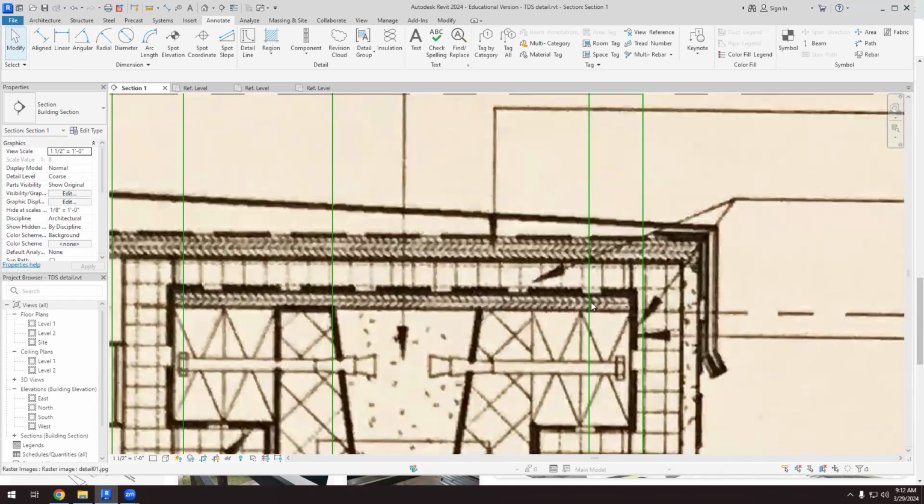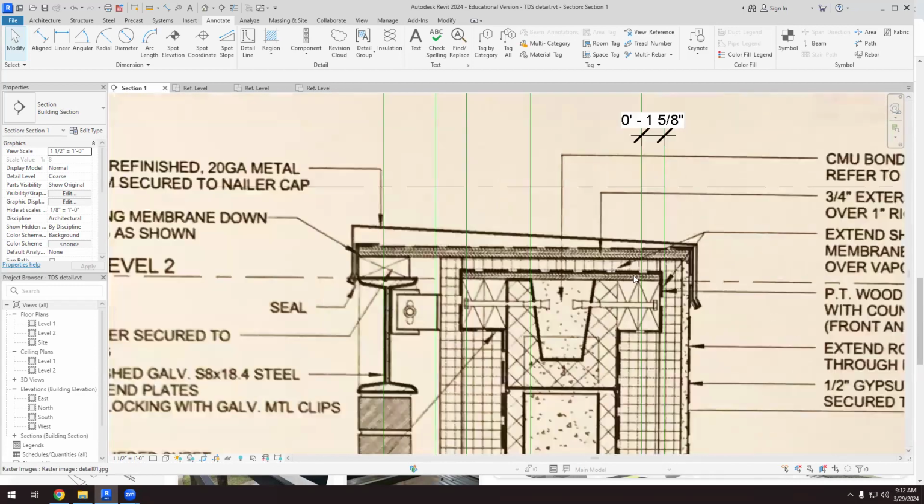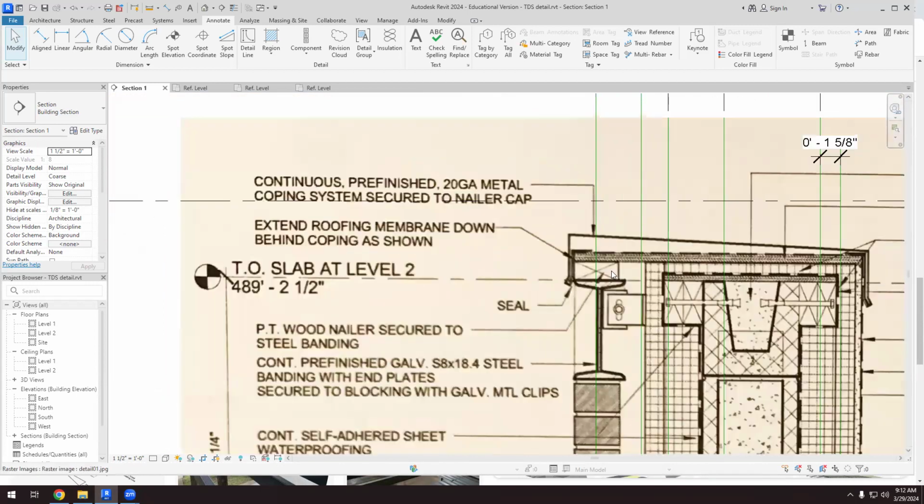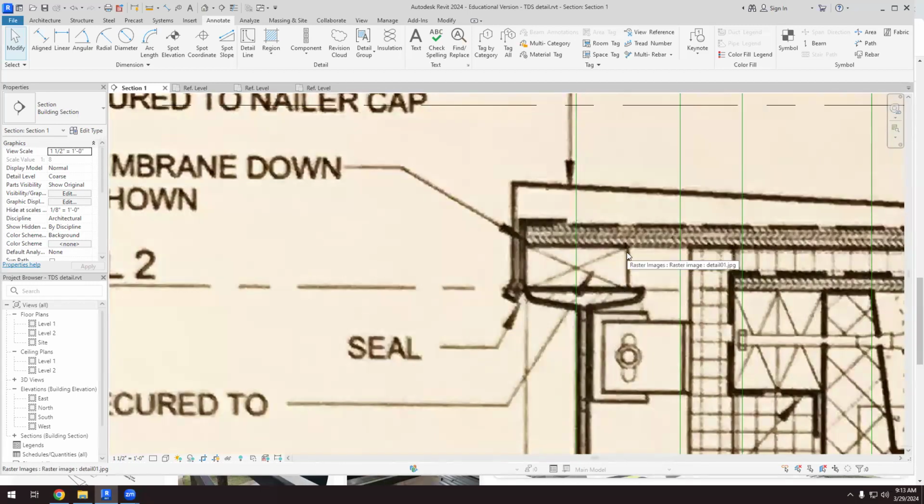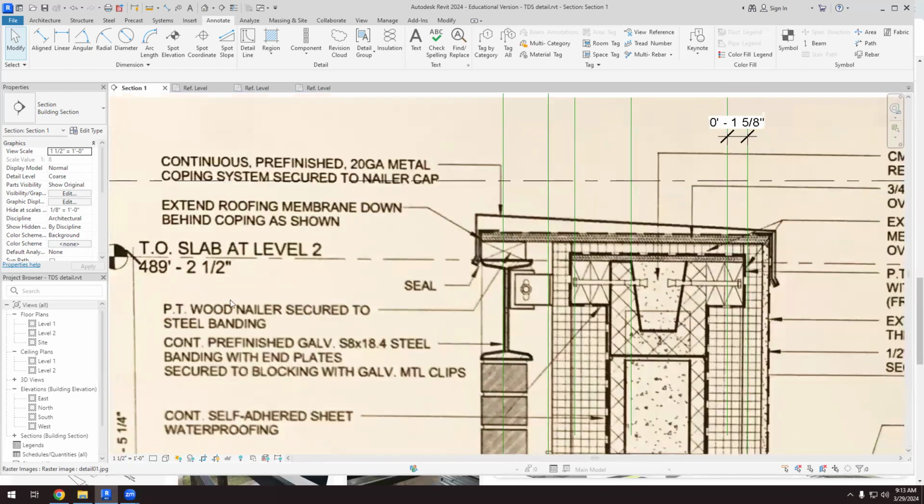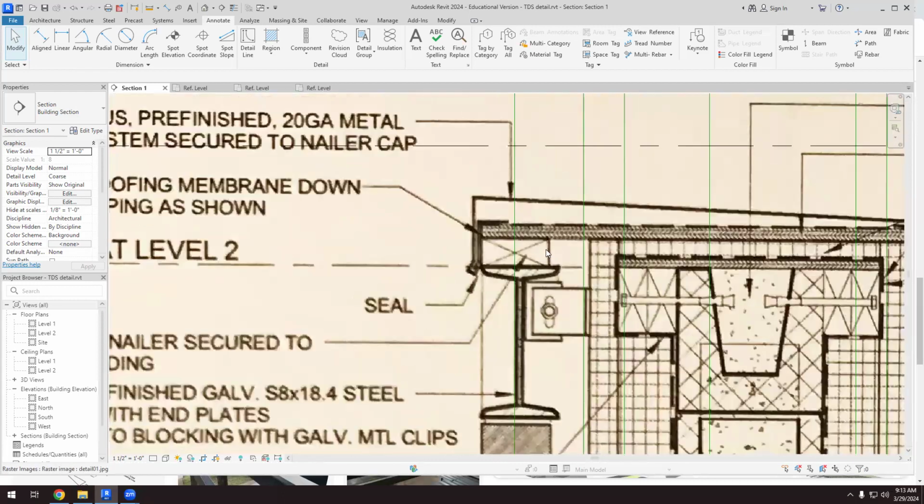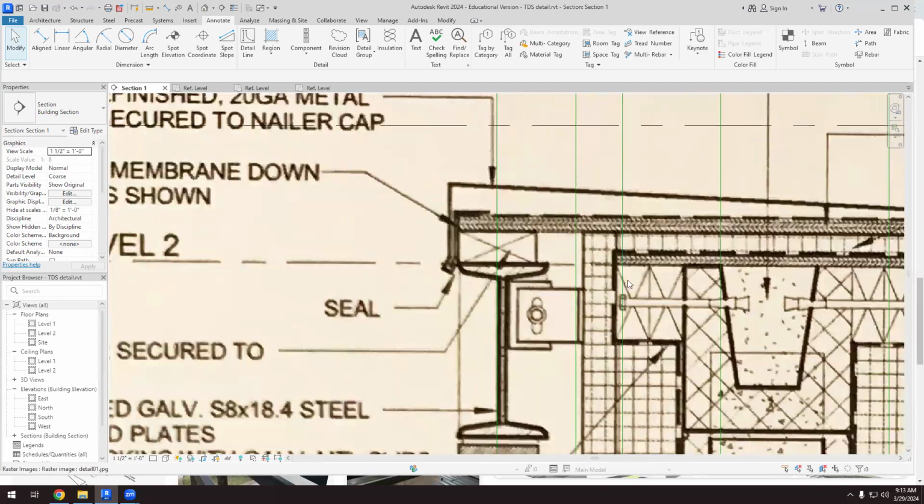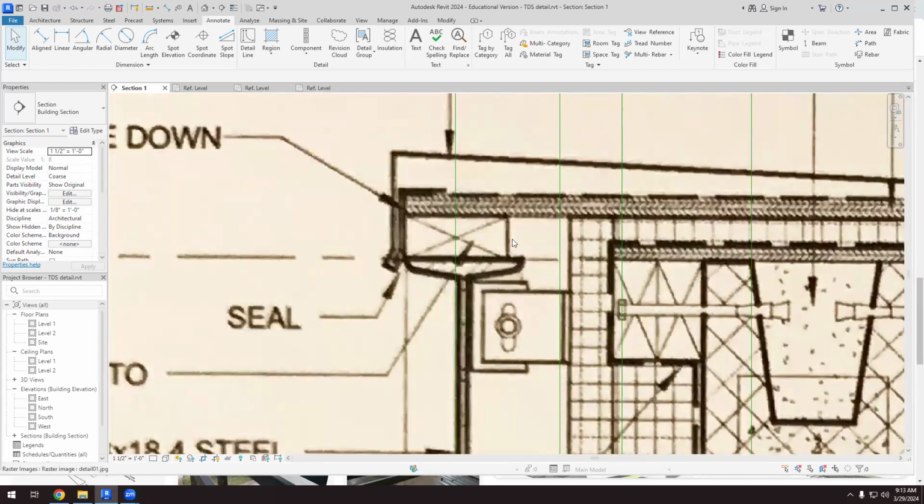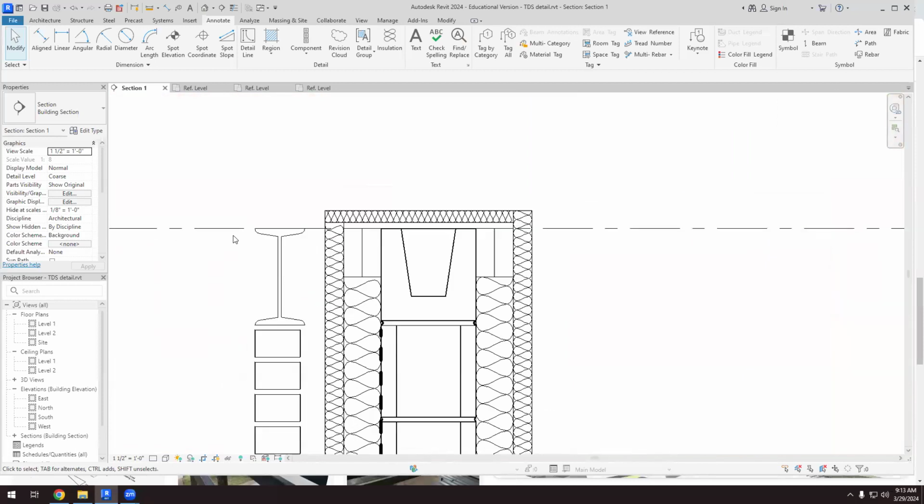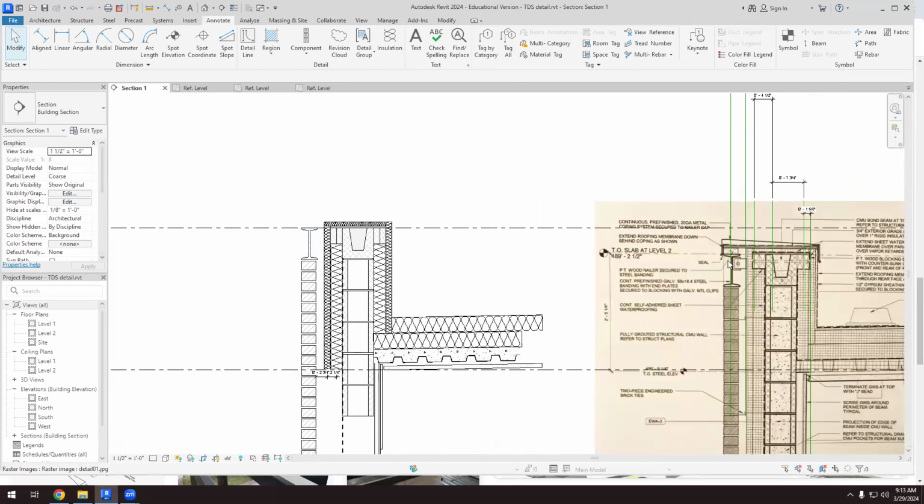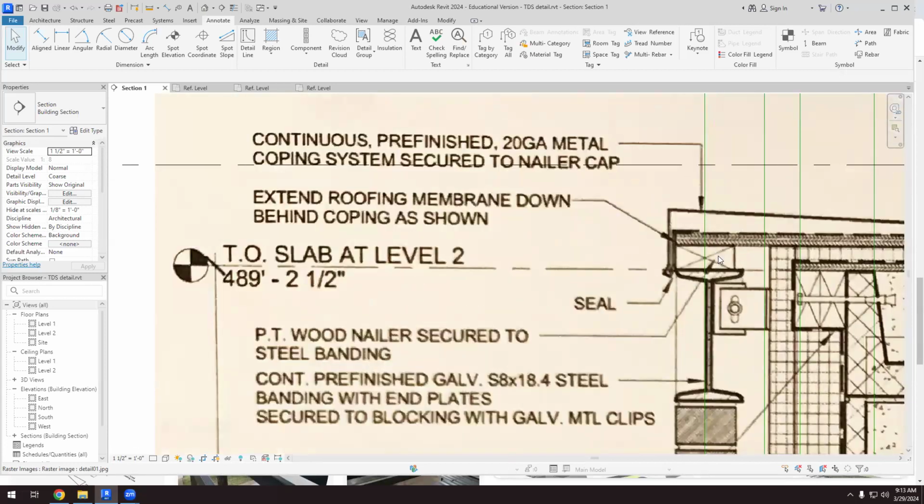That looks slightly thicker than this. If that was 1/2, this can be 3/4. And that plywood, oh, okay. So that's interesting. Look at this. At the top of the steel beam, we have another wood block, wood nailer secured to steel banding. So we have another two by, no, yeah, 1.5 by 4 probably. So that's the thickness of that. It's here because we have to lean the plywood on that block here.